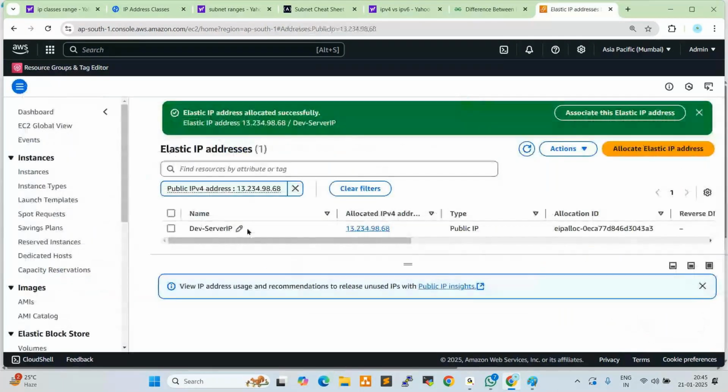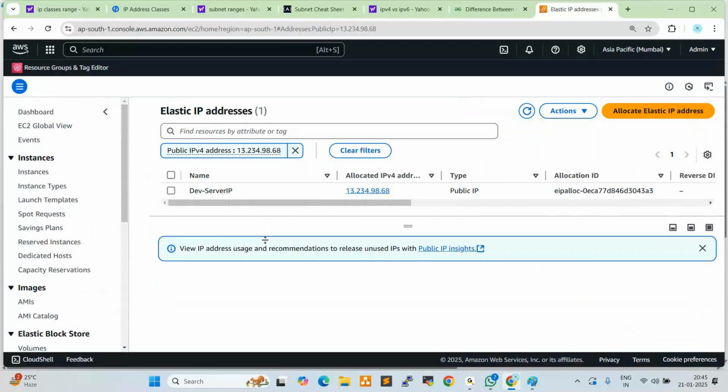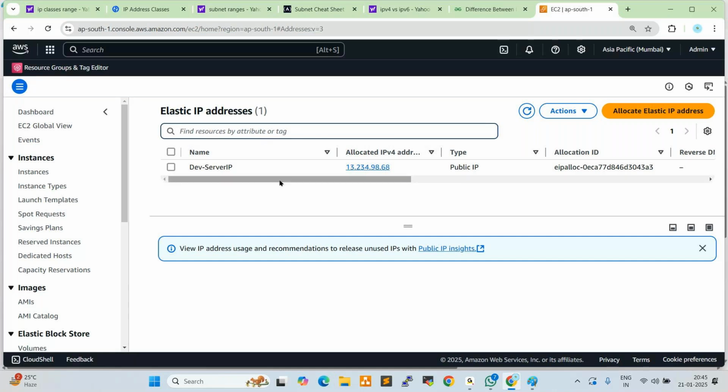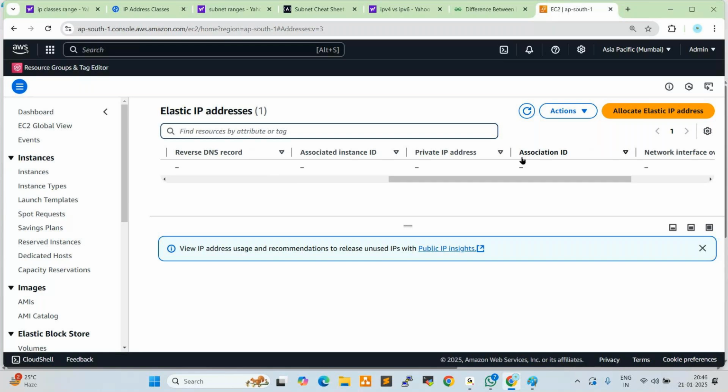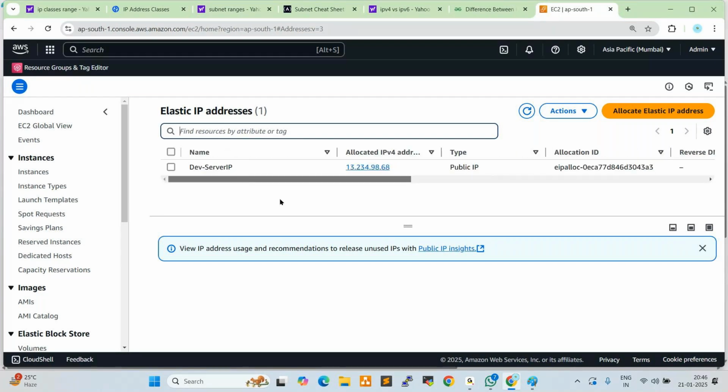See here, we received this IP from the data center. We requested an IP, and it is allocated here. But it is not assigned to any server. See here, there is no associated instance ID and no association ID. So this IP is idle, right? We haven't assigned this IP to any server.